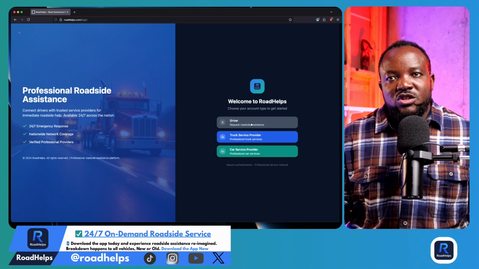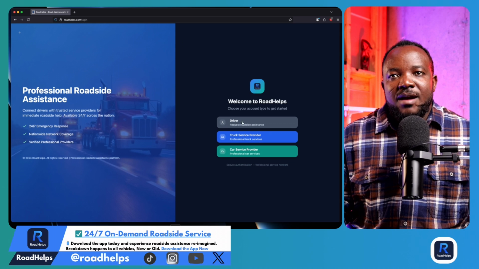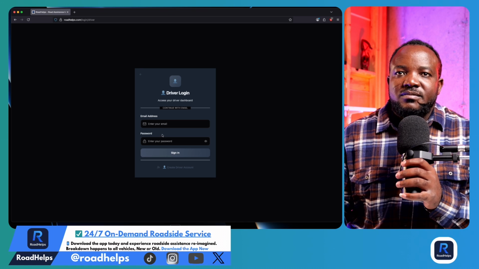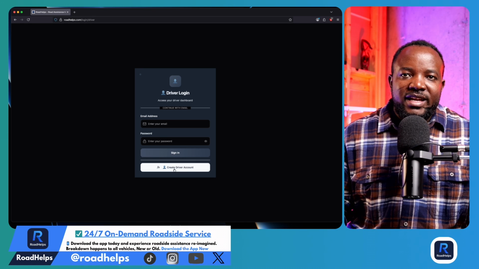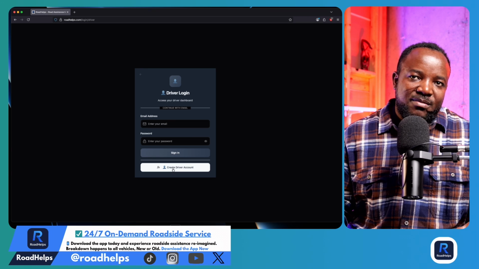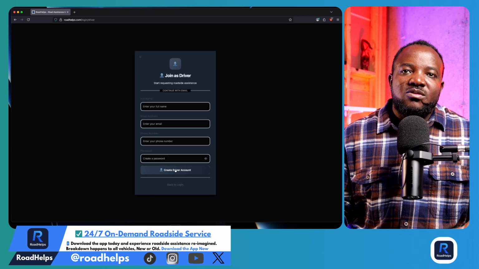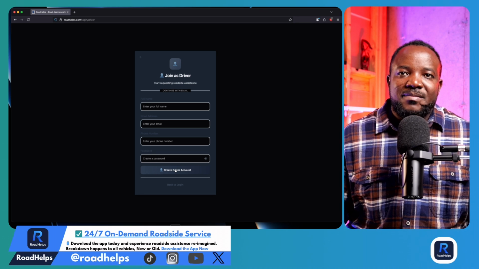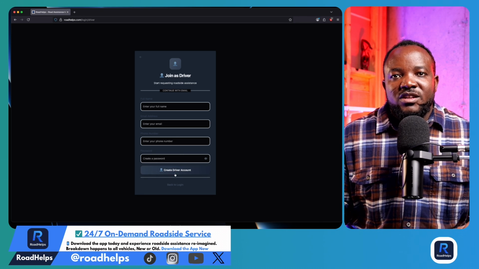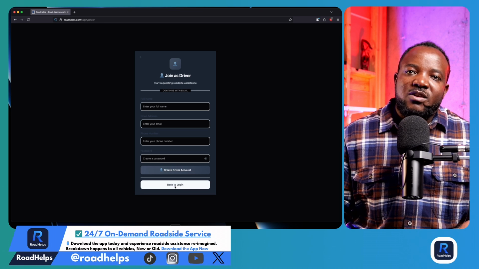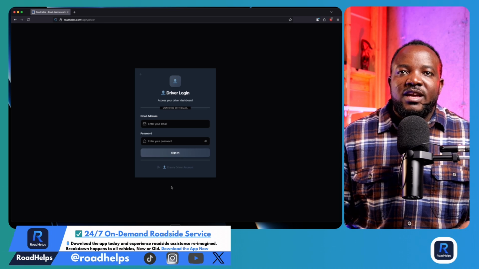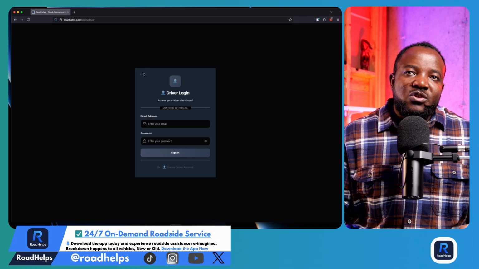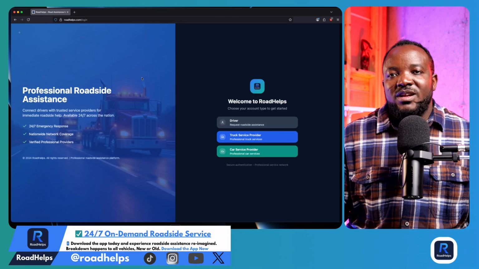If you are a driver, truck driver or car driver, you sign up by clicking here. If you are new here, it says login, but of course, if you are new, there's a button right here. Sometimes it's not really visible, but it says create a driver account. You click here and enter your information. After you enter it, click create and it's going to create your account. Most times when you create, it redirects you to your dashboard already. But if you have your account already, log in here.